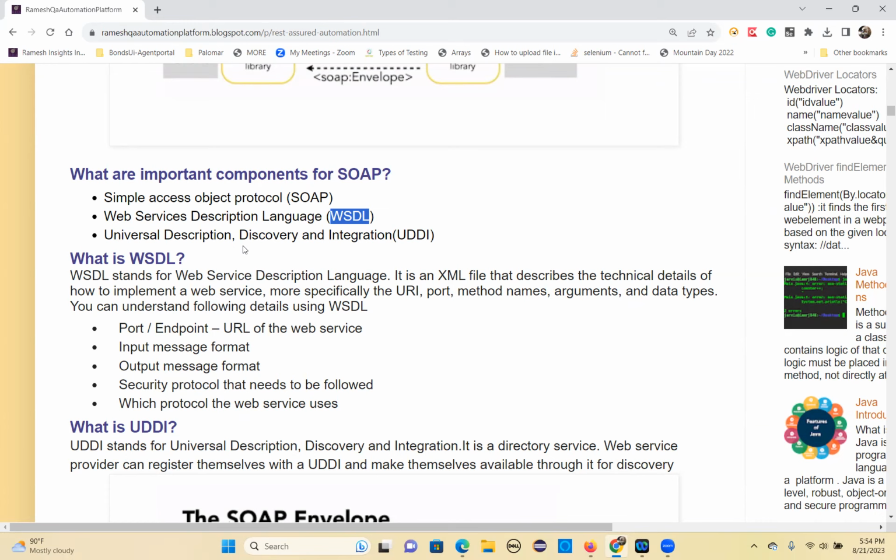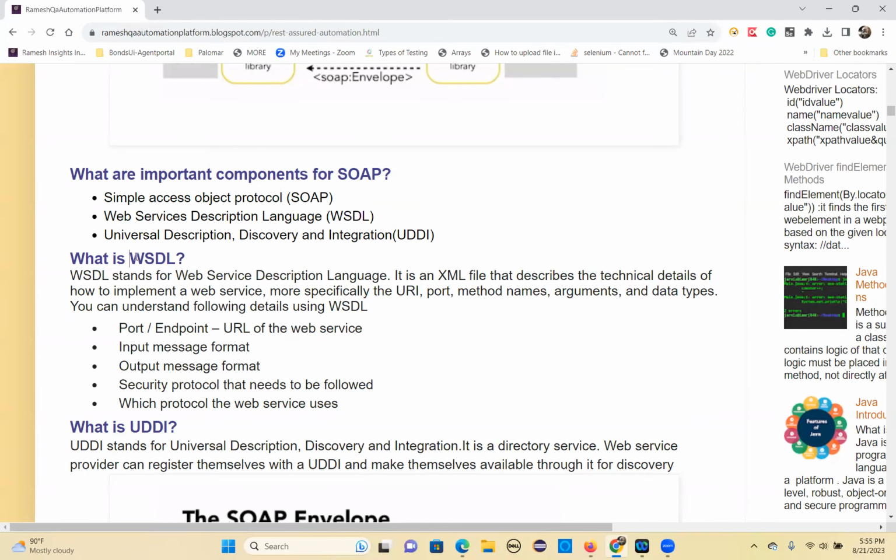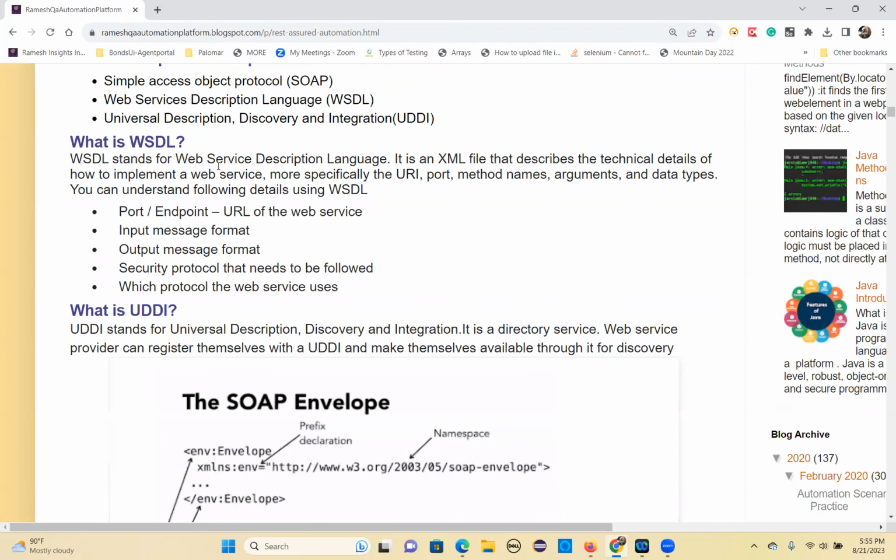In that file, they will define what the endpoint URI is, which port this endpoint will run on, and what the method name is: get, post, put, delete. These are the methods. If there is a parameterized method, what arguments you need to pass, the input message format, output message format, security protocol, and which protocol the web service is going to use. All this information is available in this WSDL file. So that's what WSDL means.